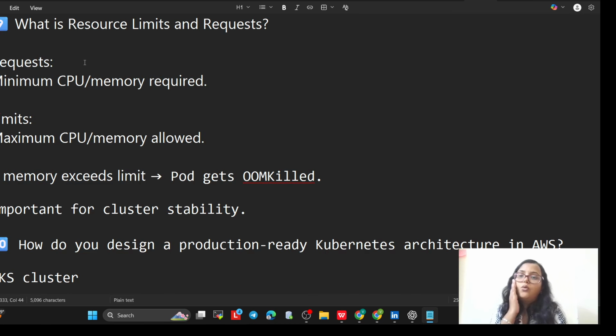Next question is, what are resource requests and limits in Kubernetes? Request means the minimum CPU required to perform the task, and limit is the maximum CPU or memory allowed to perform any task. So if memory exceeds limits, then pods will get OOM killed, and that is important for cluster stability. So in this case, if we have to solve it, we can do it manually only.